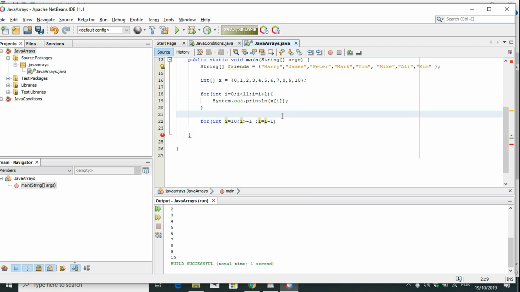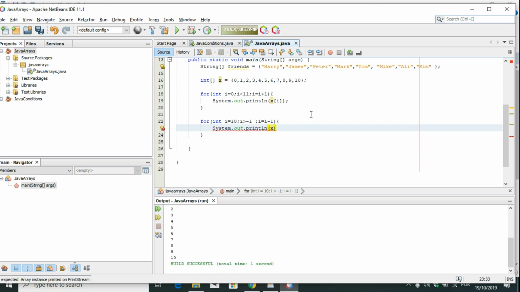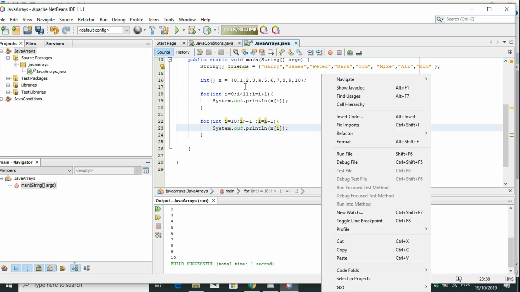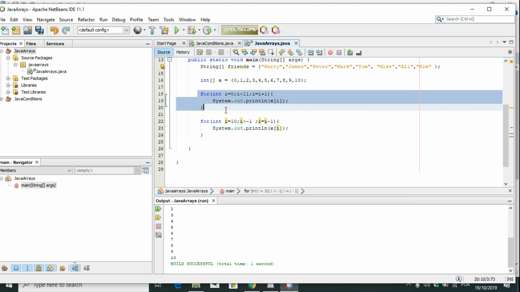So okay, we just do the angle bracket, start, press enter. Okay, System.out.println, x[i]. So we should print it like this one. Okay, yeah, so I will remove this one for now because we are printing the array in reverse order.